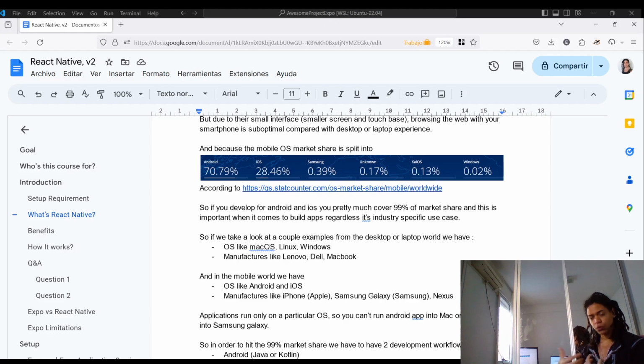You'll have these two different workflows because those are two different operating systems. First, they use different languages, and second, an application from one platform does not work on the other, right? So because of that, you will need to have two different workflows. For Android, you need to know how to write applications in Java or Kotlin, and for iOS, you need to learn Objective-C or Swift.